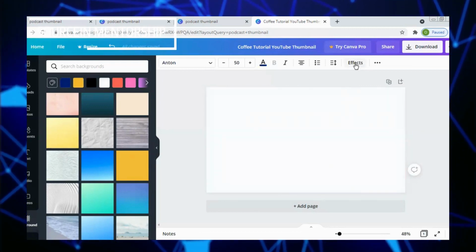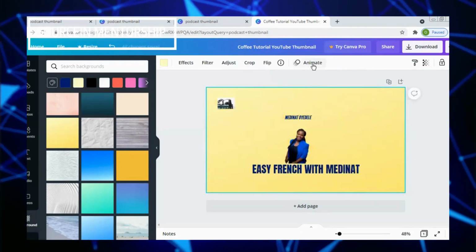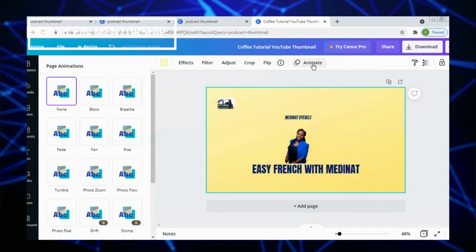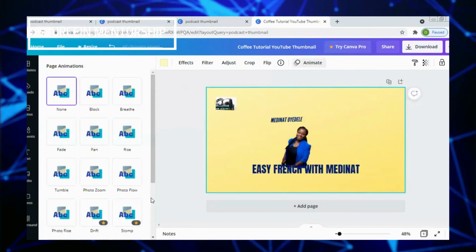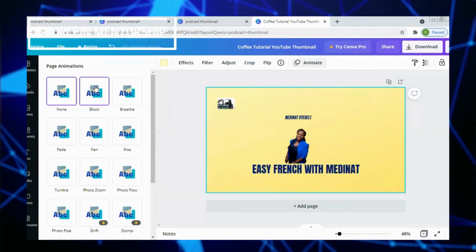Okay, then another thing I want to show you before we call it a day is this animate. Animate. If you were actually okay, you've seen the first one. Okay, can you see?